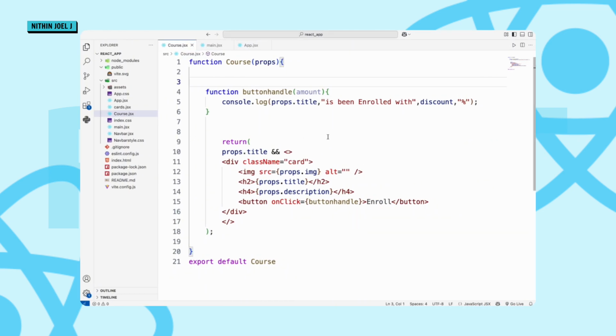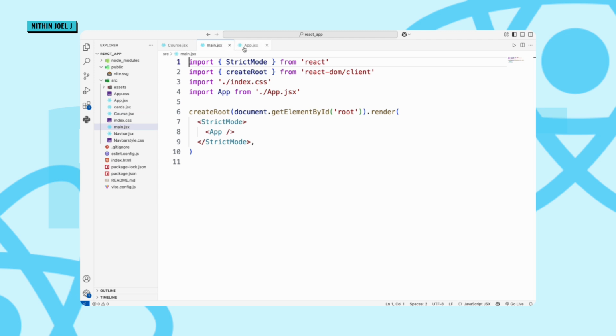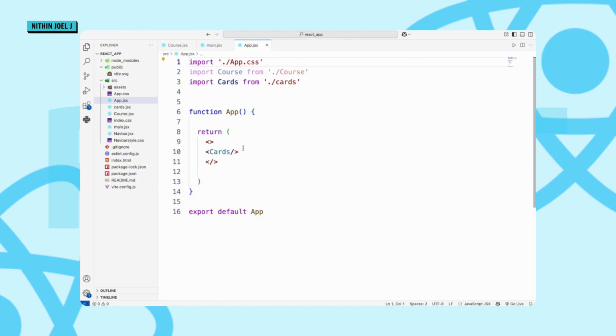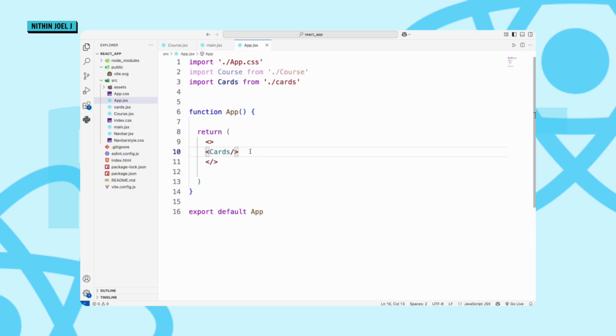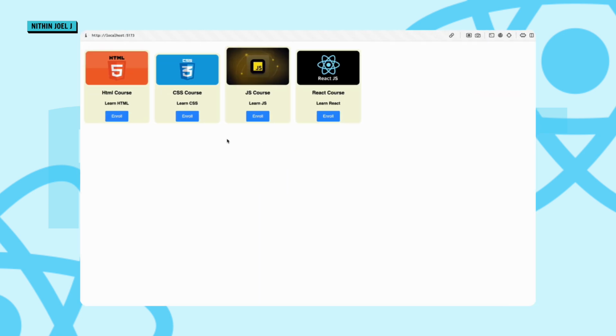As I said in the first episode, I'm not sure whether it was the first or second episode, we have two main JSX files, which are main.jsx and app.jsx. Here main.jsx will load app.jsx, and after app.jsx is loaded, it will load the component called cards, and that will be rendered in our UI.